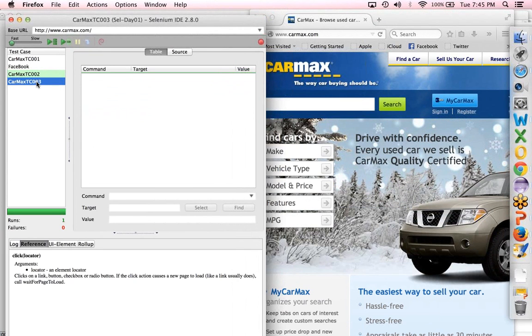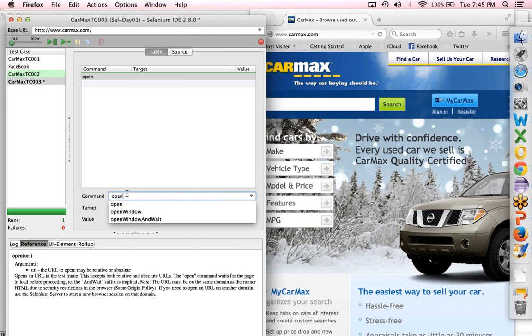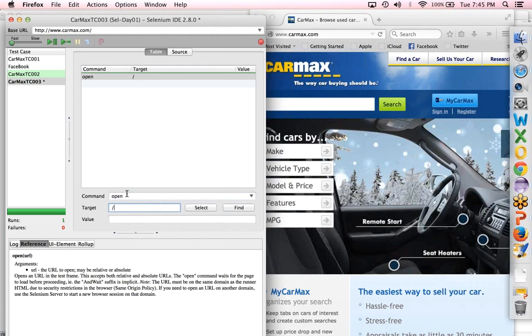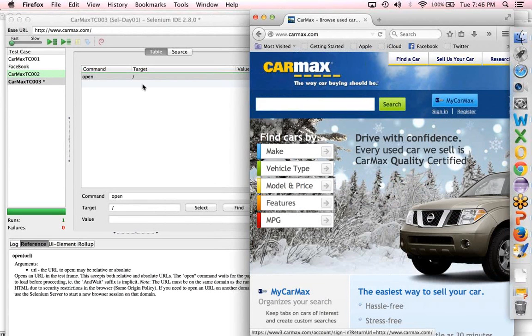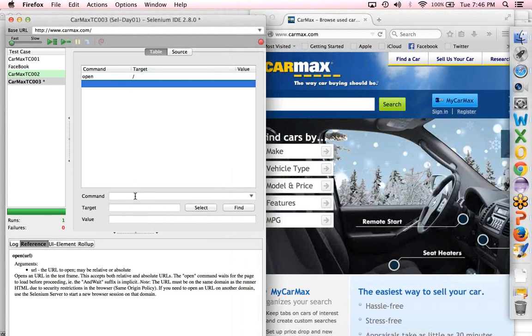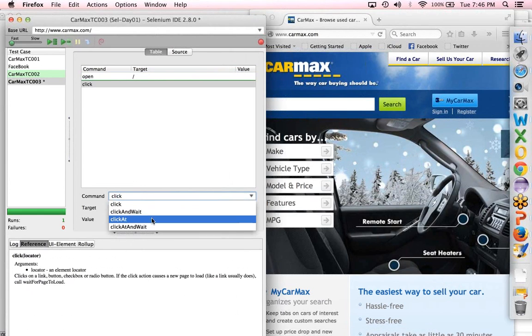So I'm going to go to test case 003. And here I'm going to say the command is open. And what is the target? Just a slash. No value to it. Next, we will have to click on the sign in. Does click take time to load as a page? Yes. So we have to click and wait. So here I'll say click. As soon as we start writing, do you see this coming up here?